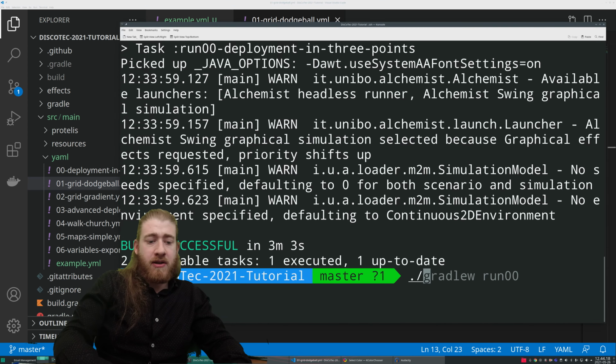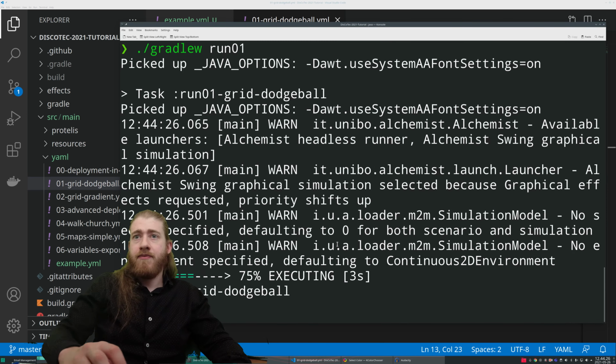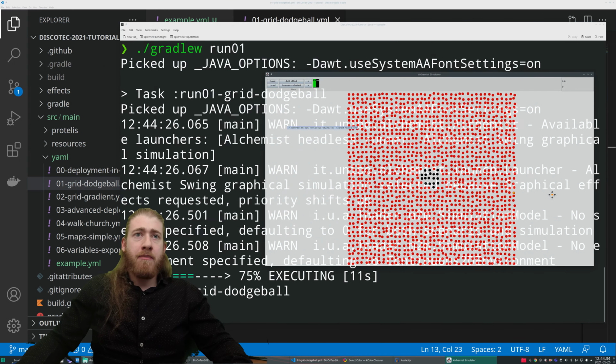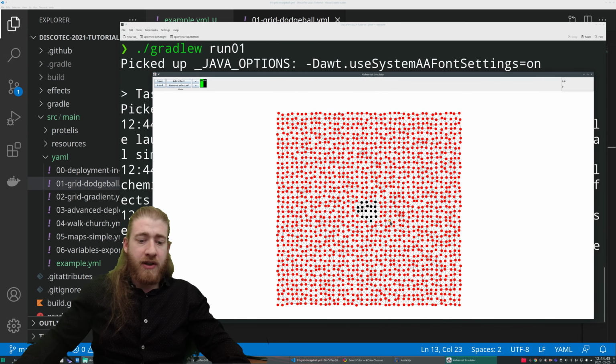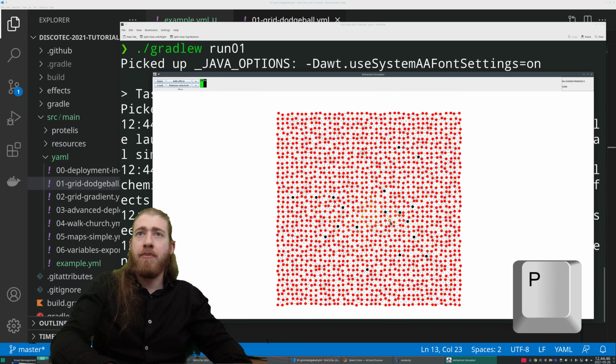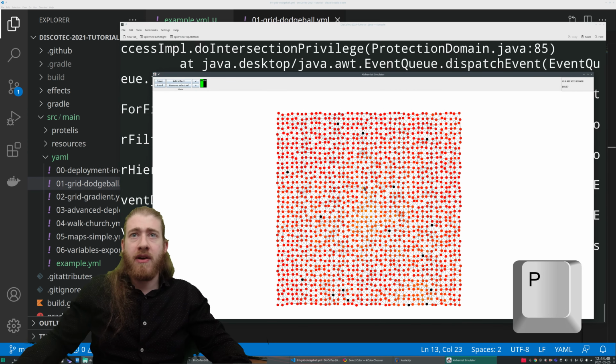Usual ./gradlew run 01. A network of devices pops up. Black nodes have the ball. If we run the simulation by pressing P, we see that now balls are traveling around the system.